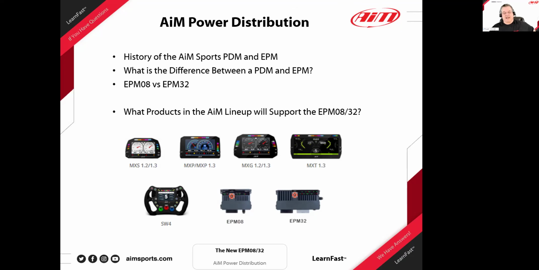And which systems can actually support the EPM? Any of the 1.2, 1.3 hardware systems. So if you have MXS 1.2 or 1.3 or an additional, even PDMs, they're not on here right now, but the PDMs are also compatible.